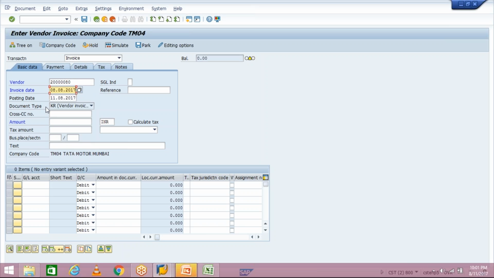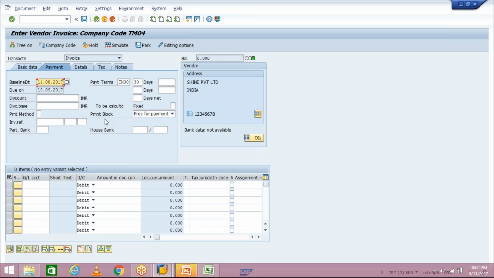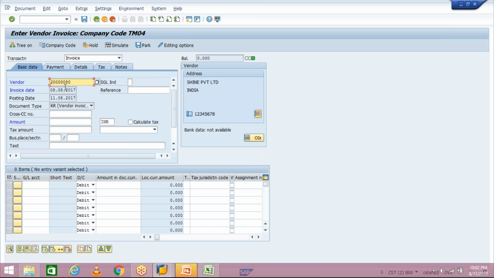Invoice date I have given, posting date I have given. Now other things I'm not going to enter. I just have to show you guys how the terms of payment is getting defaulted from vendor master. So now you click on this payment tab. If you click on payment tab, see, the system has automatically copied the terms of payment from where? From vendor master. Why? Because we have entered the vendor master number here.